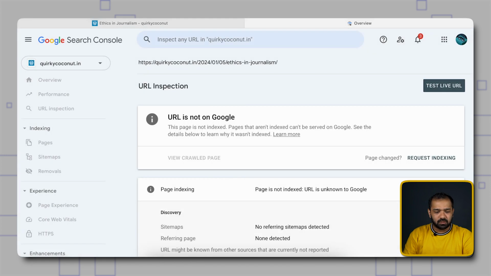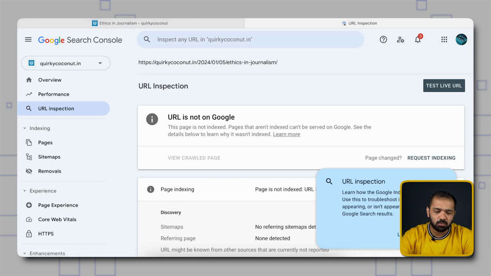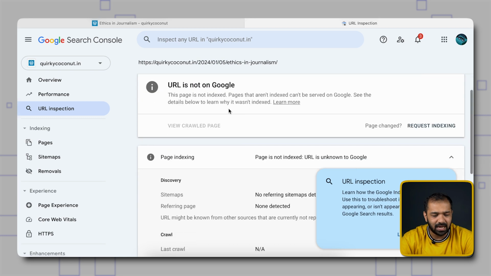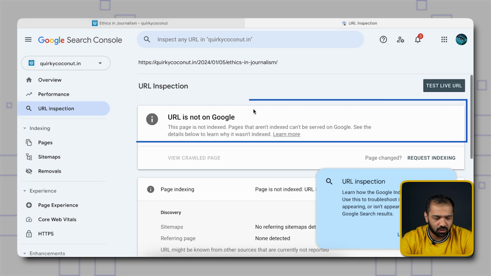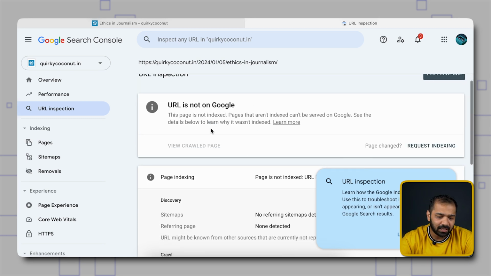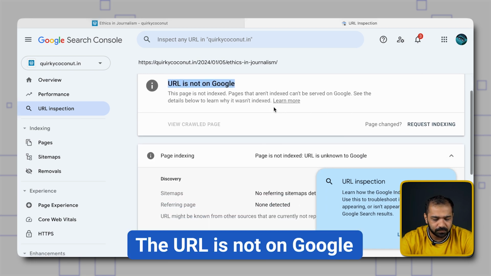And now what Google is going to do is it's going to look at its index and come back to me saying if the URL is available or not. Now I've just published it. Of course, my test website is not very active, so naturally it's not indexed. And this is how it looks for a website or a URL that is not indexed. So you'll get the message saying that the URL is not on Google.